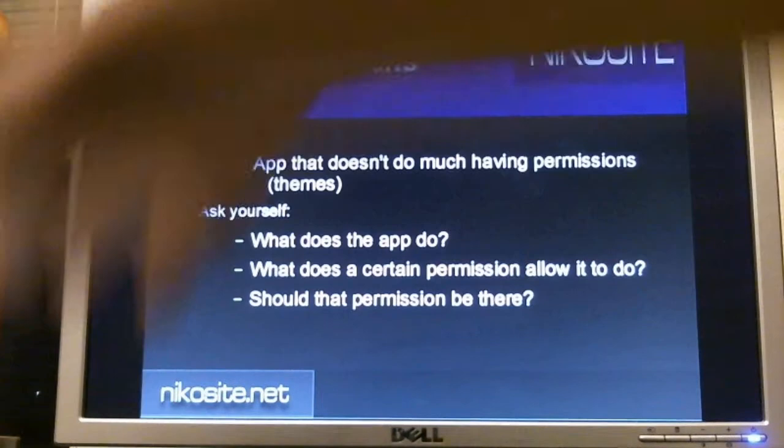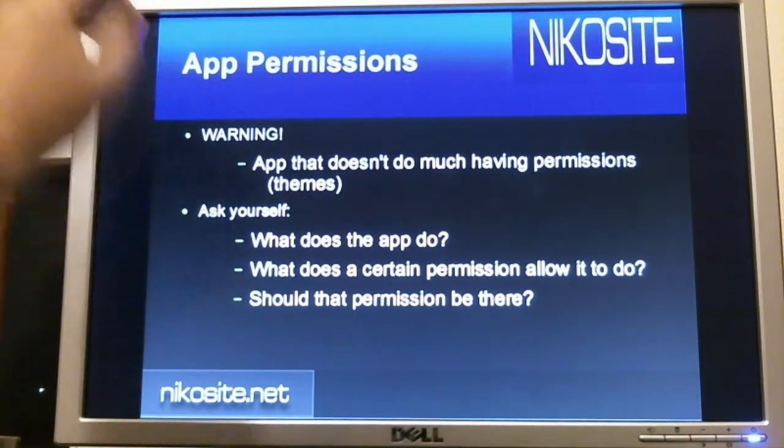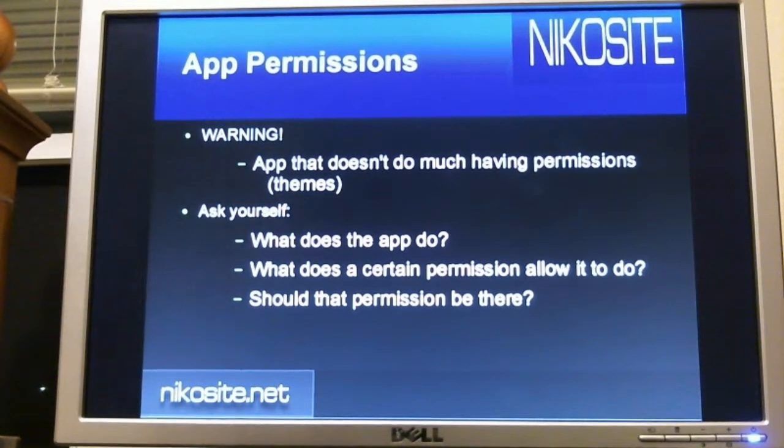I'm not saying that any app with permissions is bad, but there's generally a way to figure out if an app is good or bad or potentially harmful. First of all, look at the app. If it's an app like a theme and it has a permission of some sort, I mean, no theme really should have any permission. Even if it's for a specific launcher, it'll be able to install itself. It's configured to be that way. It doesn't need extra permissions.